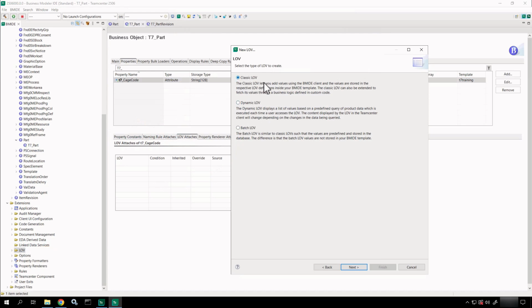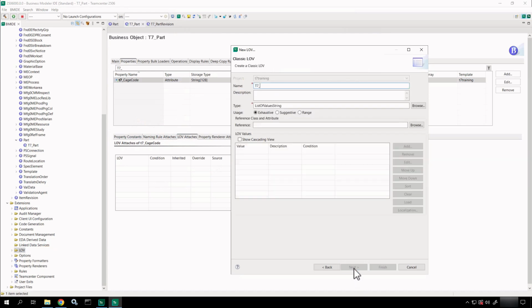In this case, I'm going to just do a classic LOV. It's what you think. We're going to type out the values. I'm going to call this cage codes, list of cage codes. And then you have different types. This is a string because it's going on a string attribute.